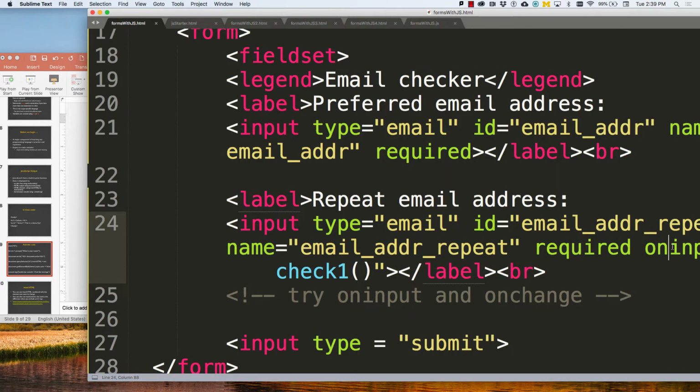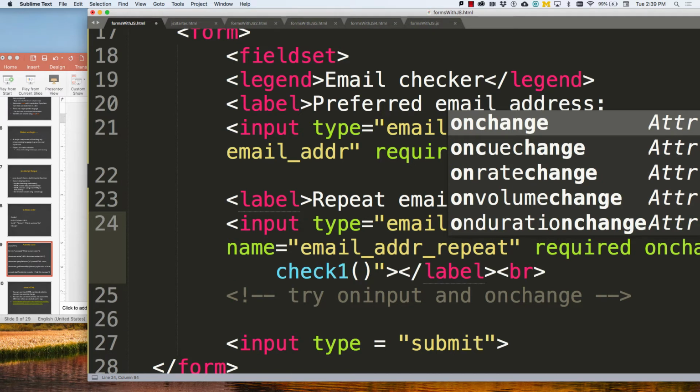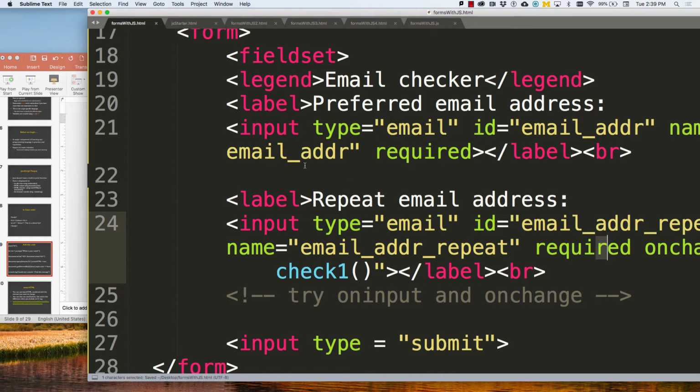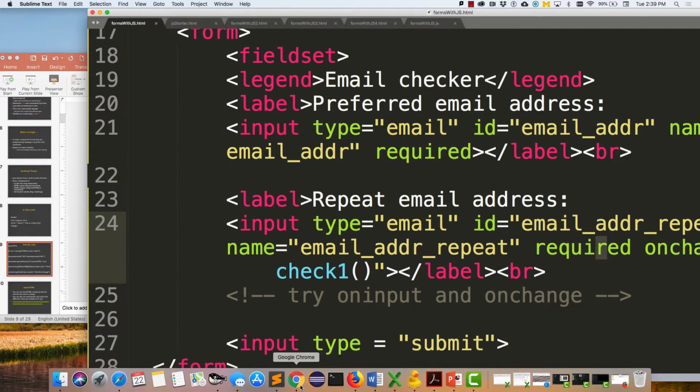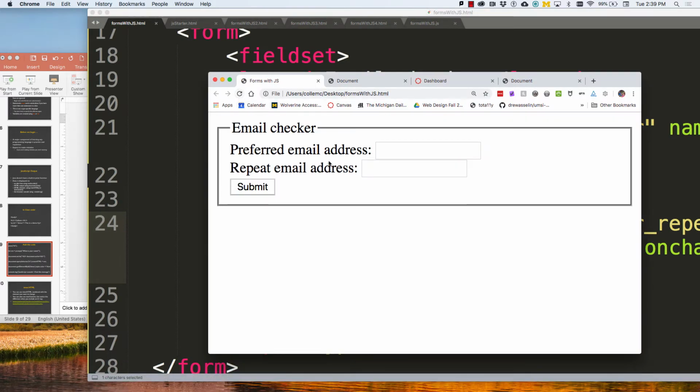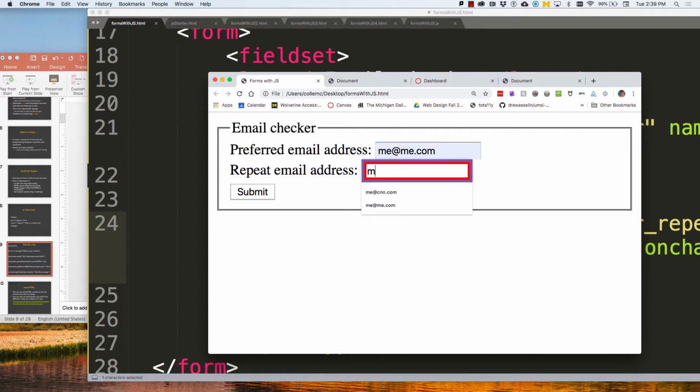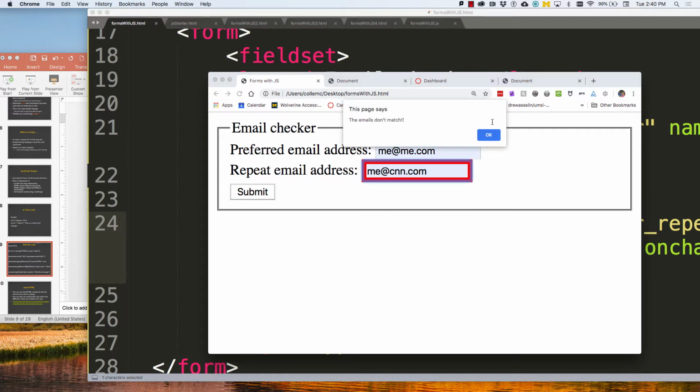We do want to try on change. So I added something here that says on change. Refresh it. Me at me.com, me at cnn.com. I'm about to tab out, which means I'm about to change the value. Hey, it actually said the emails don't match. And instead of going down to the next thing in focus, it actually put the focus back here. So the two parts are what convention I'm looking for, and what should I change?